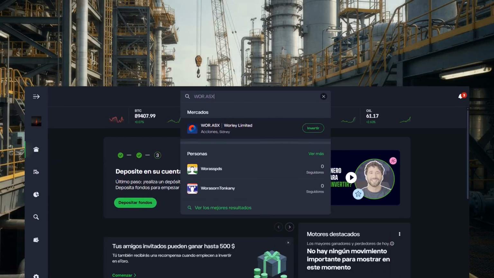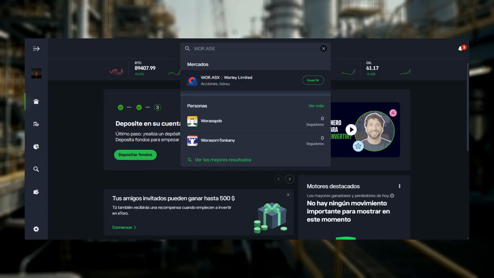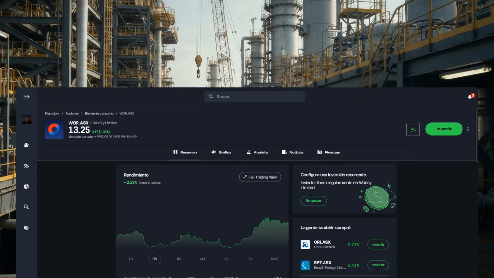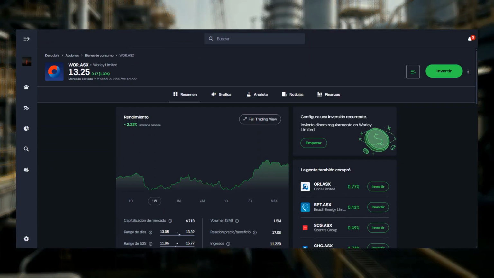Use the platform's search field and type the ticker WOR.ASX to find the official listing. Select the result that matches Worley Limited to open its asset page. On the asset page, review the company summary and the price chart to confirm it's the correct stock.